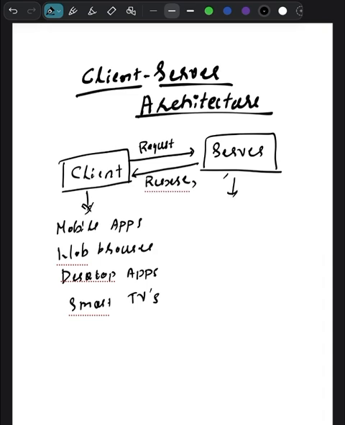Now, what is server? Server is responsible for handling requests and managing business logic. Servers typically perform tasks such as authenticating users. As soon as you make a request, first one needs to validate who is making the request. That is authenticating.